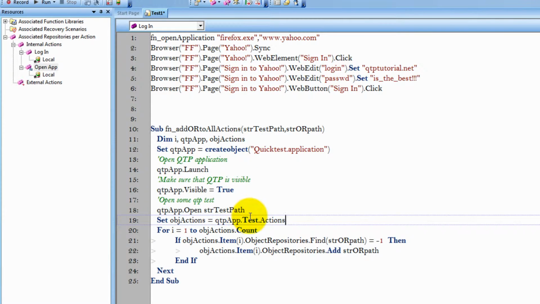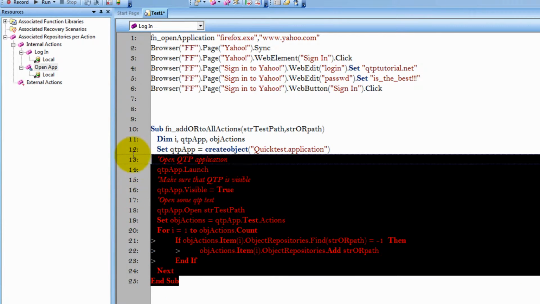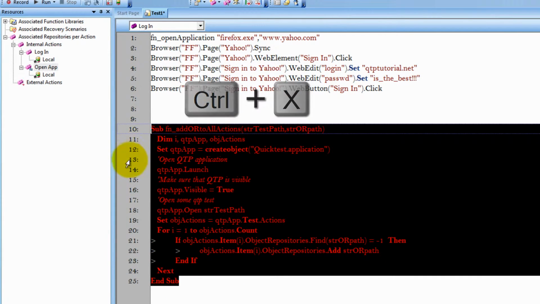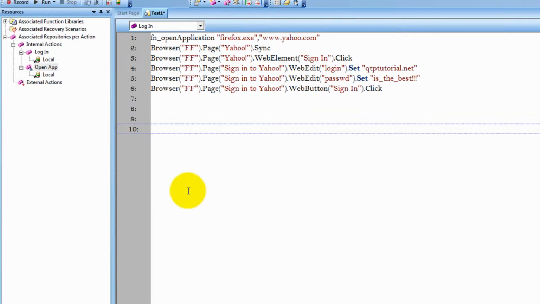If you're not familiar with this topic, we're going to run it through a VBS file. Okay, so I'm going to remove all of this. I'm going to cut it, Control X, and put it into one of my favorite VBS editing tools.